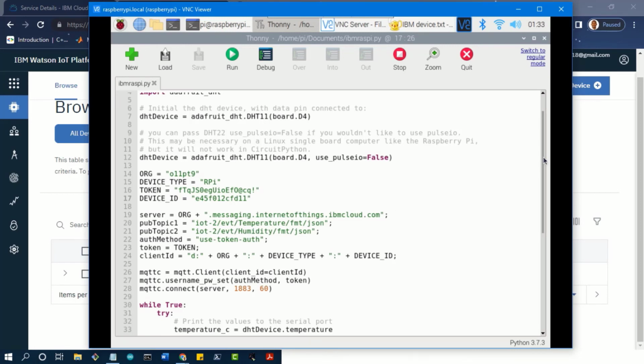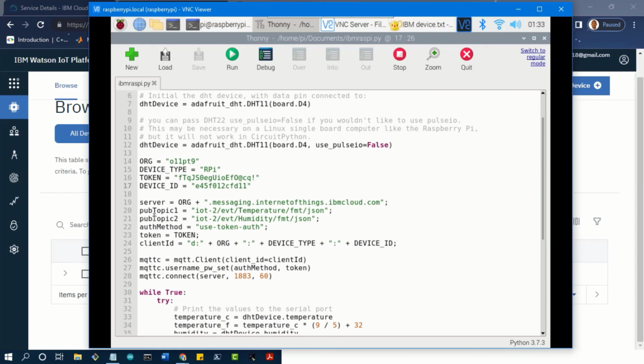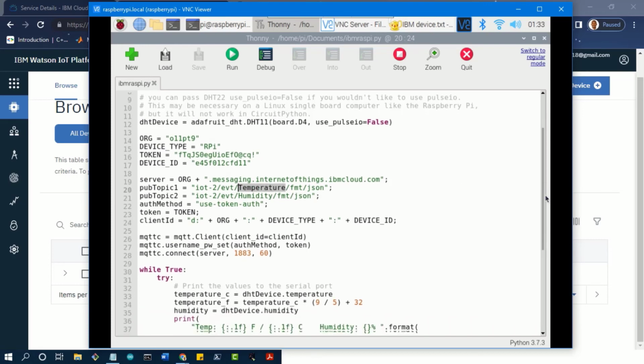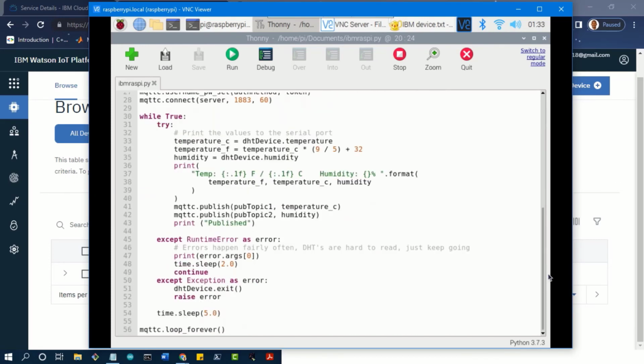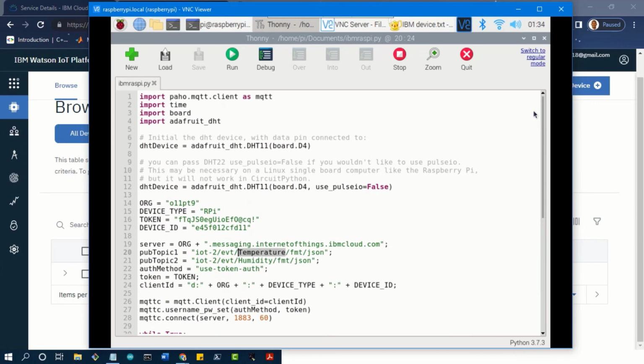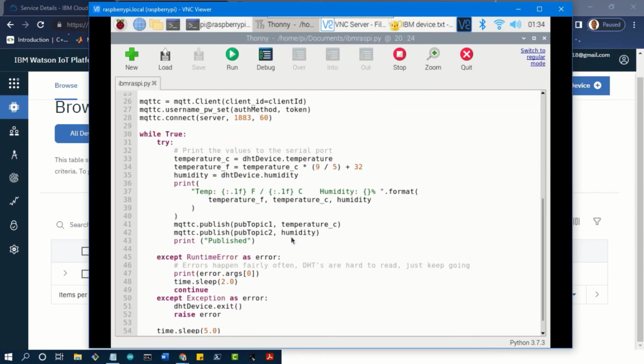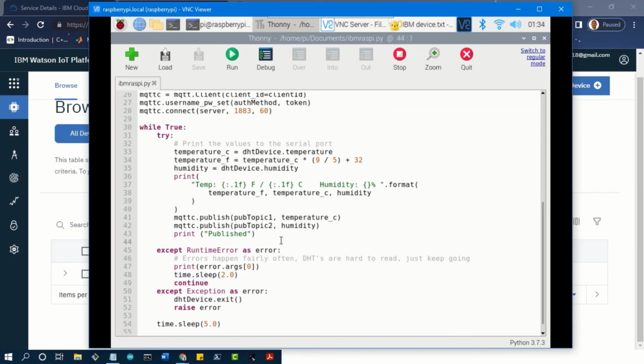If you scroll down, here where we have published topic 1 and published topic 2, I have my temperature and my humidity. Make sure this is the same as when we named the events while creating our dashboard. And with the rest of the code, we're going to send data from the Raspberry Pi to IBM Cloud. The link to the code will be posted in the description below. With this, I'm going to save it and run it.